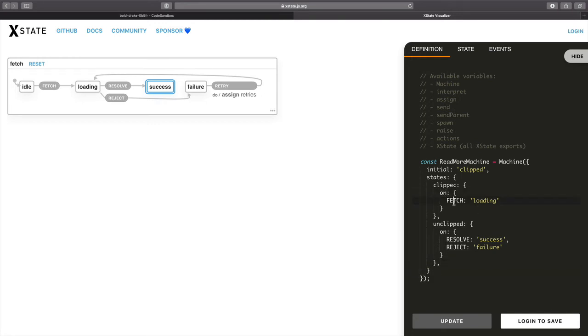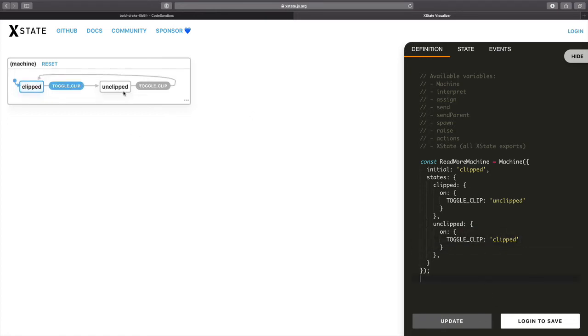So on, we have already seen how you can have the same transition applied for multiple states. We can just have the same string. In this case, I'm going to put in a toggle clip, and when you're in the clipped state and when the toggle clip transition occurs, we want to move to the unclipped state, and the unclipped state does the same thing. On toggle clip, we want to go to the clipped state. Okay, now let us update this, and this is how our machine looks when it is visualized. So clipped on toggle goes to unclipped, toggle again goes back to clipped. Pretty much exactly what we want.